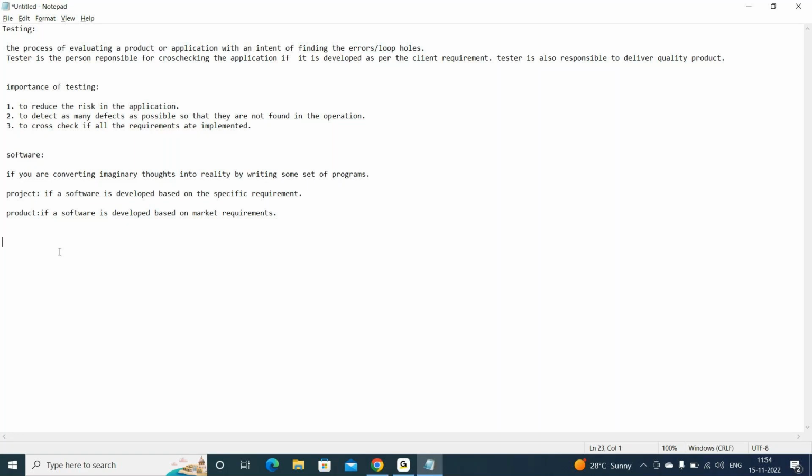Yeah, okay. Now we'll see some basic terminologies like what is error, and what is defect, and what is a bug, and what is failure.